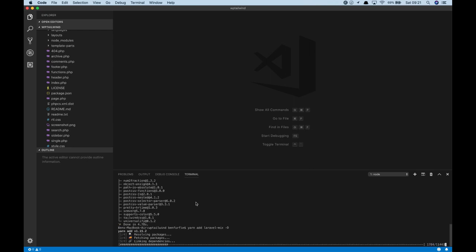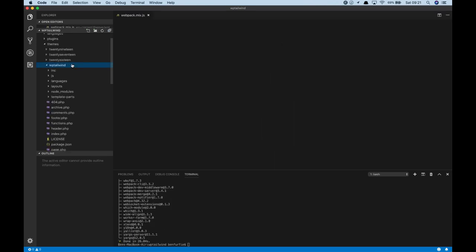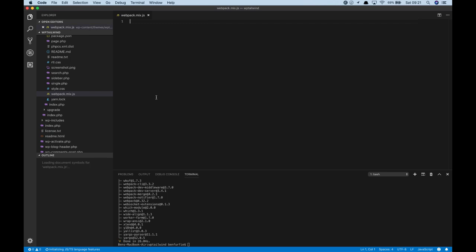And as soon as it's done, what we will do is we'll go into our theme folder and we'll create a new file which is called webpack.mix.js. And this is the file that we will use to basically tell Mix what to do.